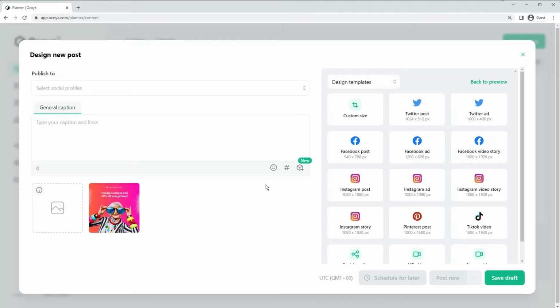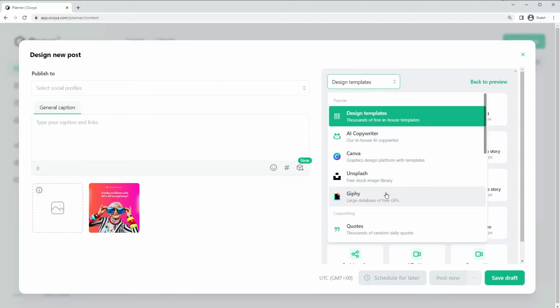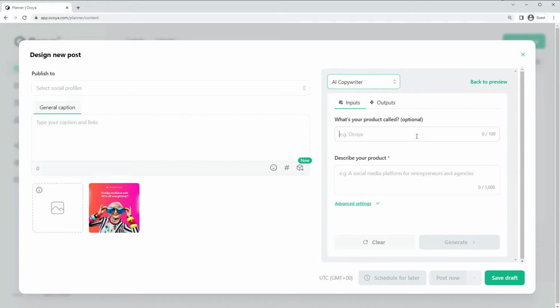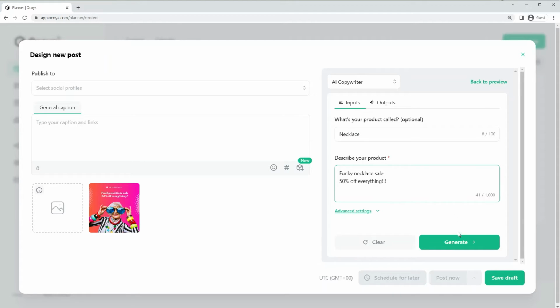The next step is to create your caption. So if we just click on this drop down here, you'll see loads of different options for plugins that you can choose from. Canva, stock images, GIFS. I'm going to click the AI copywriter to create our caption. The product is a necklace, and we're going to give a simple description as we had before, and we're just going to hit generate.